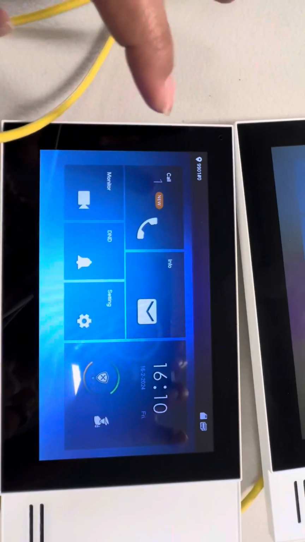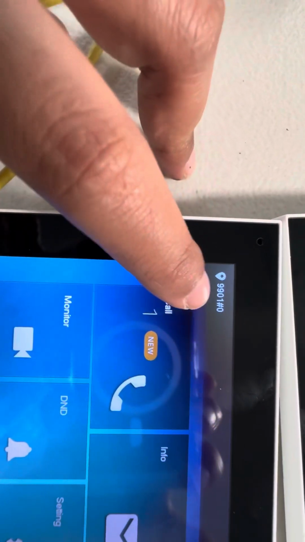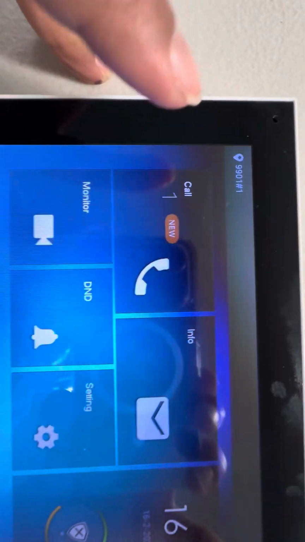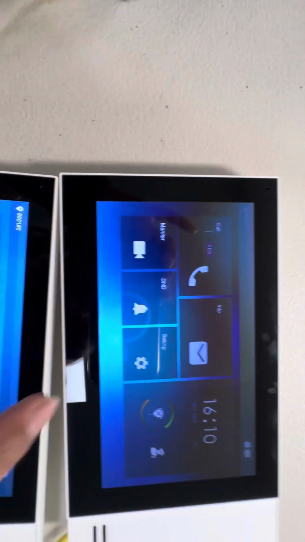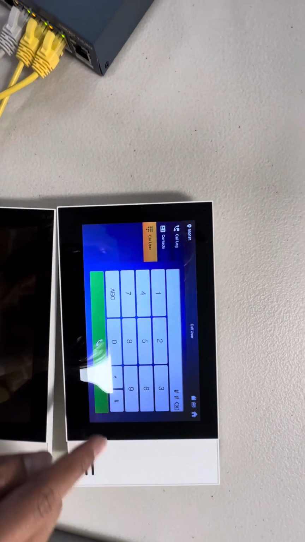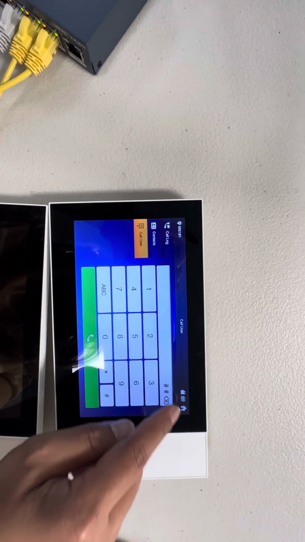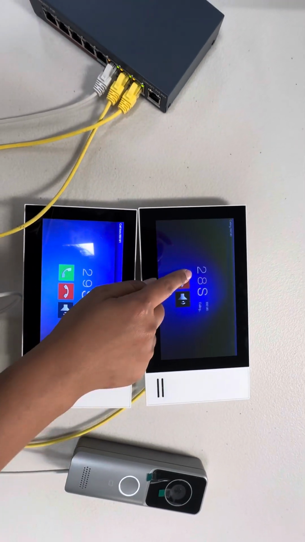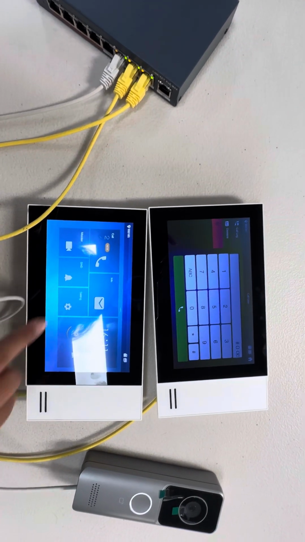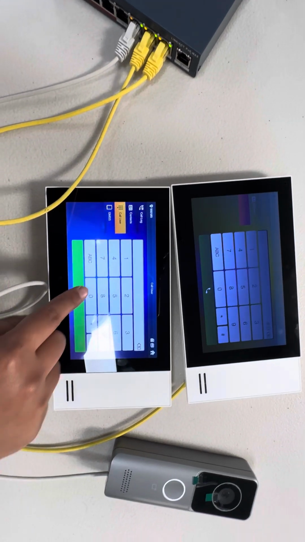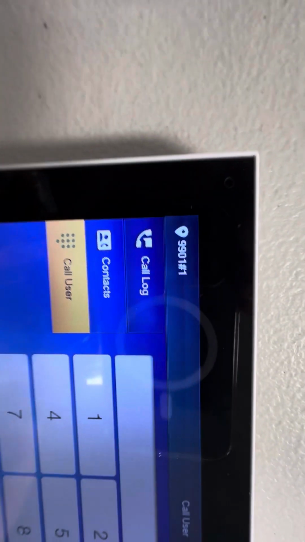So this monitor, the main monitor will be the 0 and the sub monitor will be 1. So when I call this, push sharp and 0, then call. Then let's try to the other one. Call user. I'll call this. This is the one.